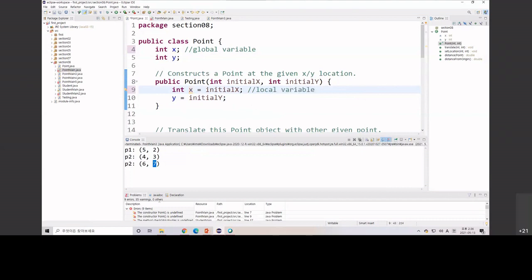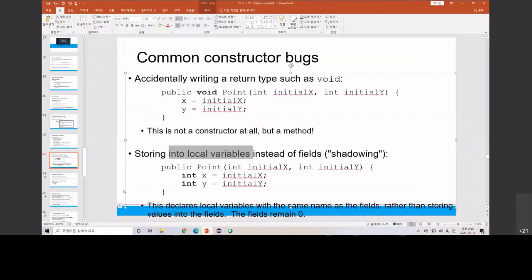Okay, so in this case, it will also be an error because I want to update the global variable. I do not want to have the local variable. So this is wrong. So this is the correct one. Okay, be careful when you do the constructor. When you do this with int, then this declares a local variable with the same name as the fields, rather than storing values into the fields. So the fields remain 0. Okay, be careful with this one.